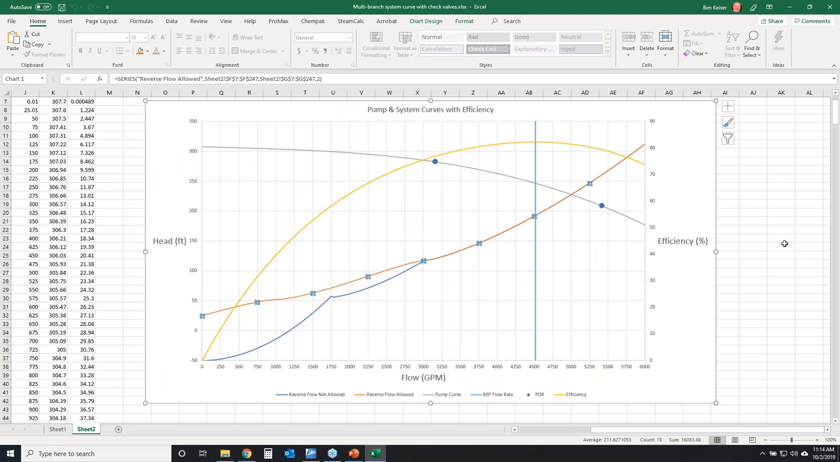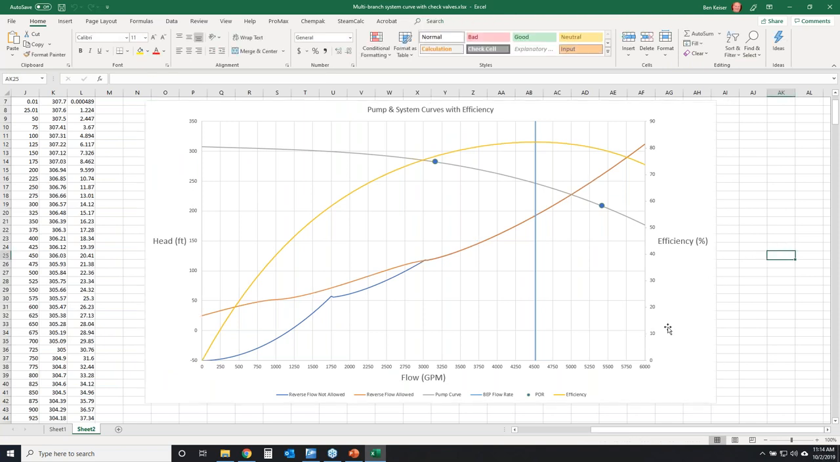The thing that you have to ask yourself though is, is your system allowed to experience reverse flow or not? If it's allowed to have reverse flow, then you're going to see what the orange curve looks like. If you are not allowing reverse flow, where you have check valves that can close, then that's what the blue curve is going to look like for your system.